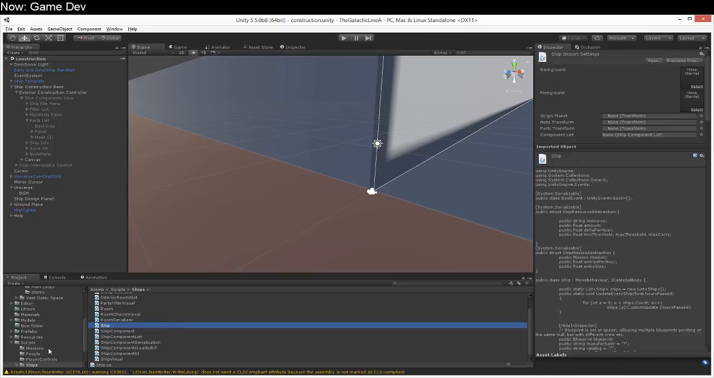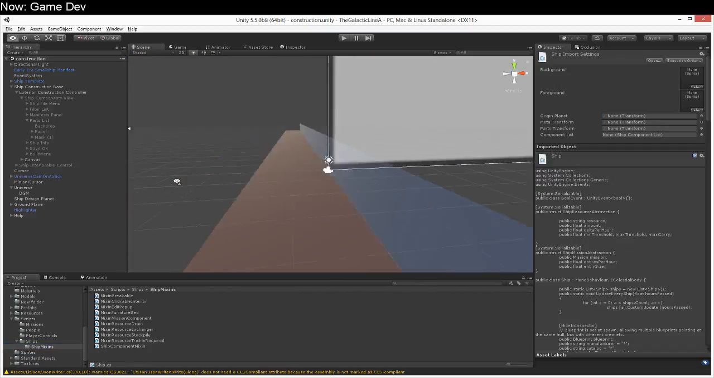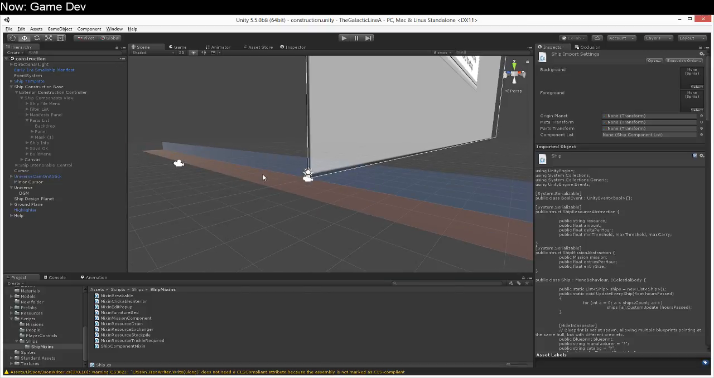So we're going to build some visuals, I think. In order to build some visuals, we're going to need to have some pop-ups which reflect the contents of our various components.